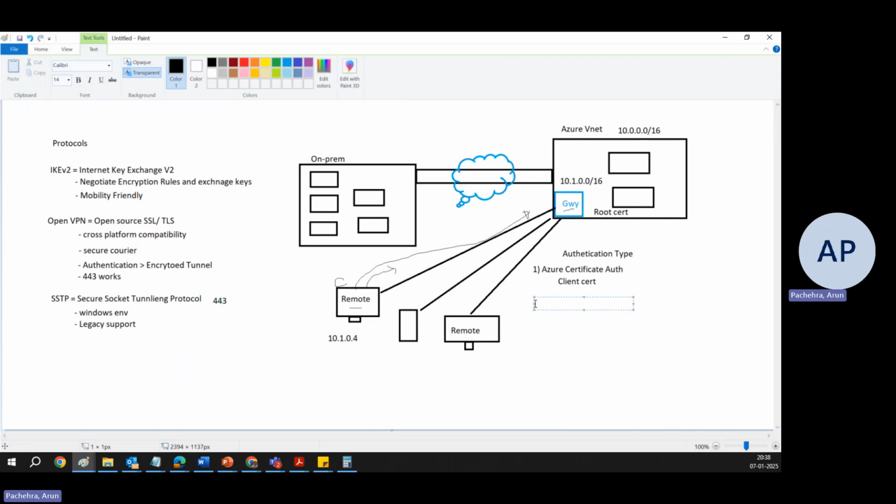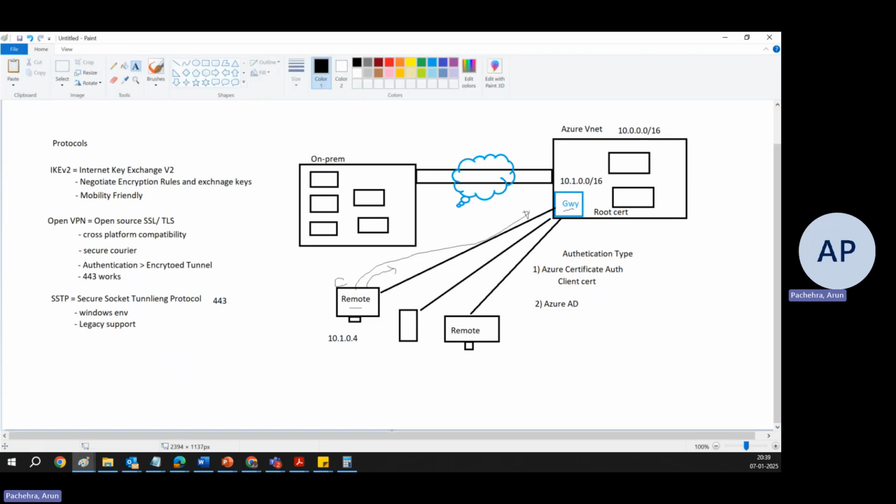authenticated. Now, the second method of authentication is Azure Active Directory. We all know Azure Active Directory is a wonderful service for IAM. It's a modern authentication method that uses Azure AD credentials, right? It supports multiple protocols as well.